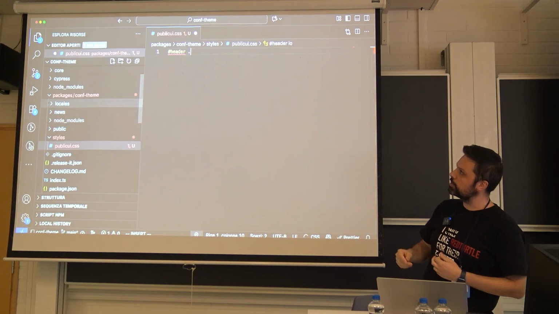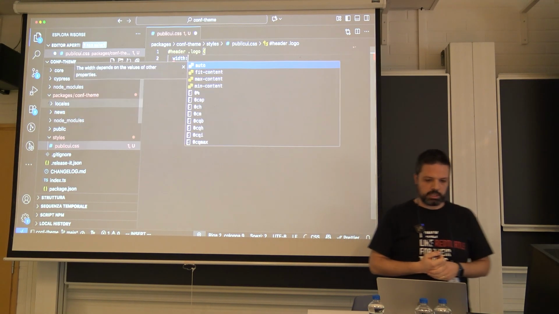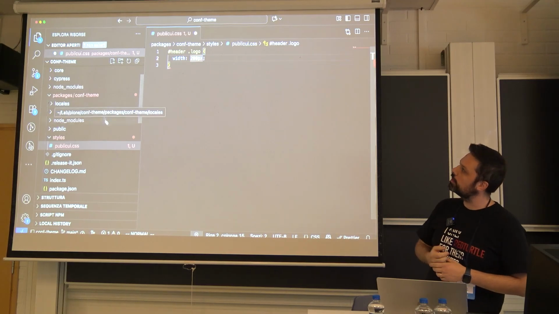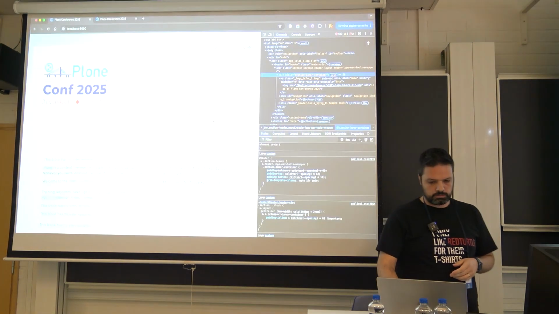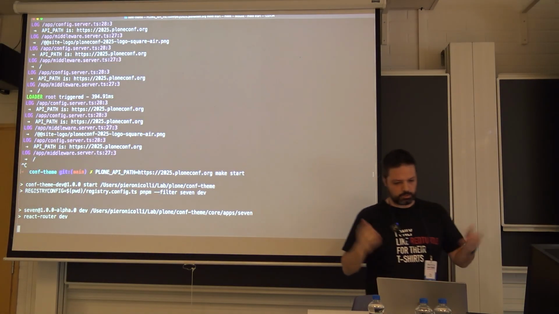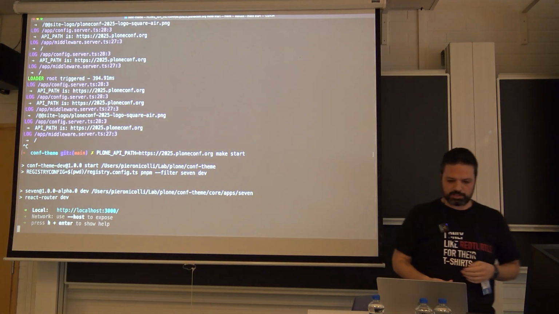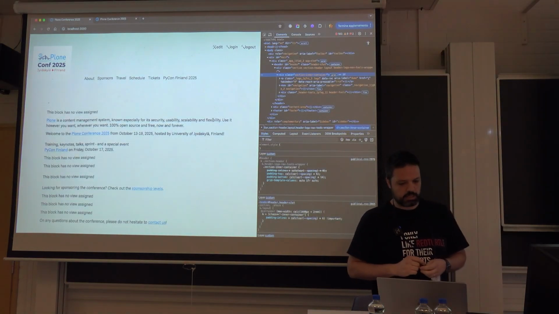Only thing is, first time you create it, you have to restart the server. We're gonna see that in a minute. So let's change the logo styles there. And yes, that doesn't work. I forgot I had to restart it. This will happen for sure to you, so I restarted it. And now the logo has a different size.